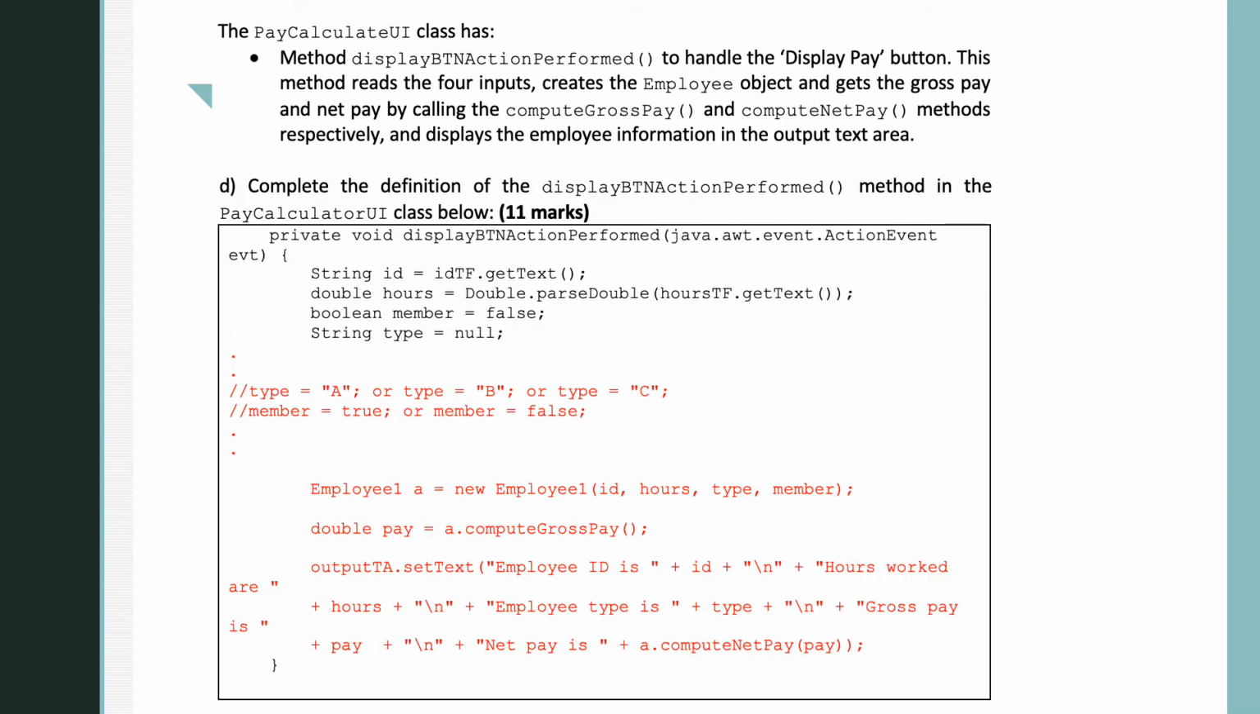The second part, it says creates the employee object. So you can write employee A, or call it whatever you want, equal to new Employee. In our constructor, we take in 4 input. So it should be in the correct order. So ID, hours, type, and member.